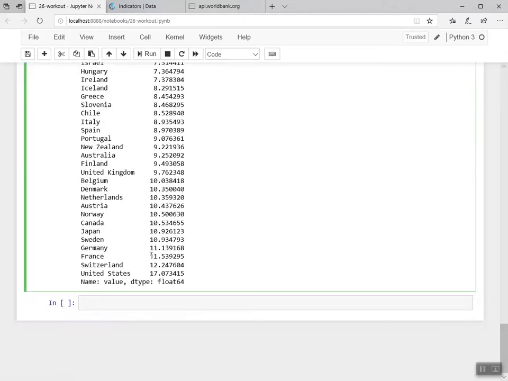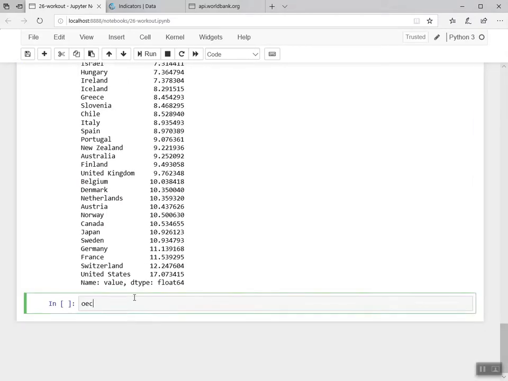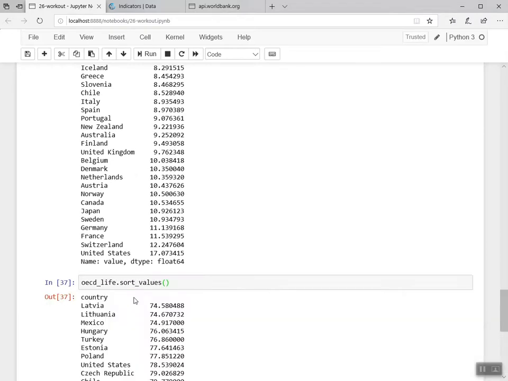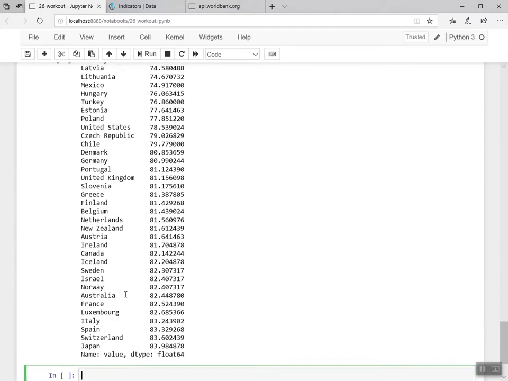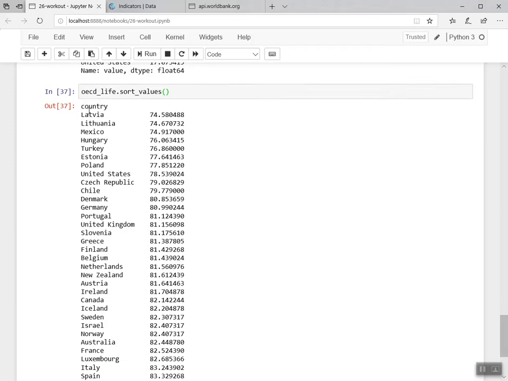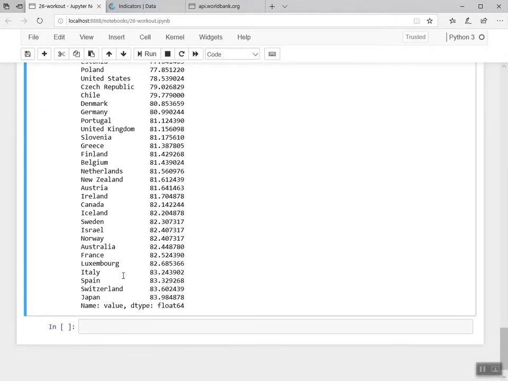I'm going to do the same. I'm going to do OECD life expectancy, and I'm going to sort values again. So those are the life expectancies, and you can see that countries like Latvia and Lithuania have relatively lower life expectancies at birth, 74 years. If we scroll down, countries like Spain, Switzerland, Japan, they have large life expectancies.